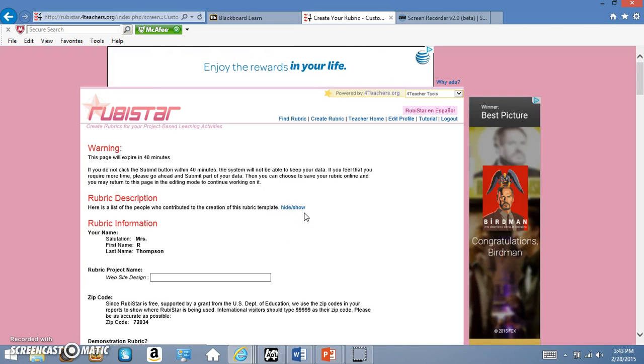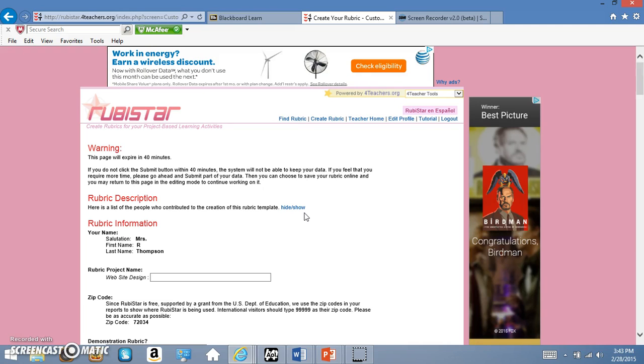On the next page, you'll see a warning message. It says this page will expire in 40 minutes. So if you do not click the submit button within 40 minutes, the system will not be able to keep your data. Very important when you're creating or customizing a rubric. You always want to make sure you save and submit. That way the system can save your data.